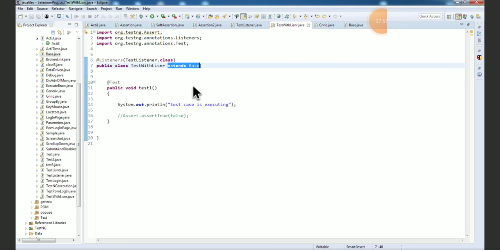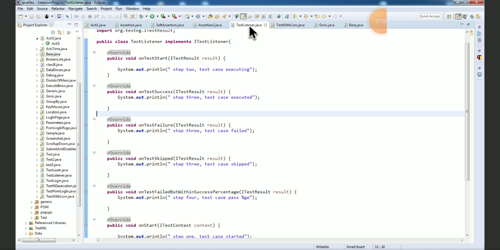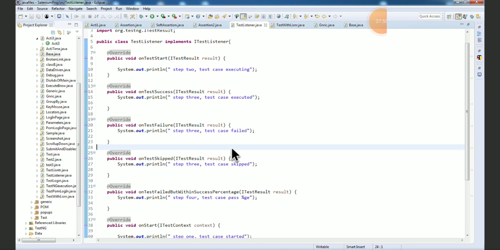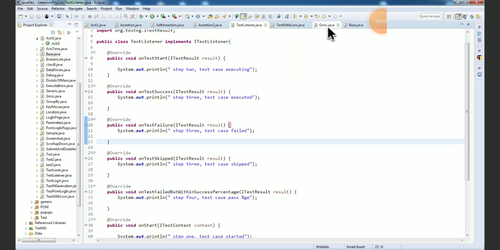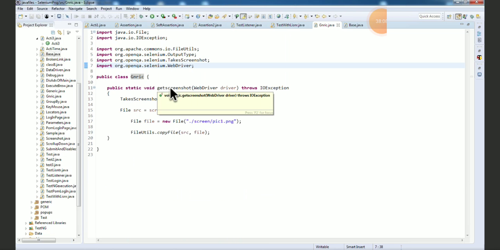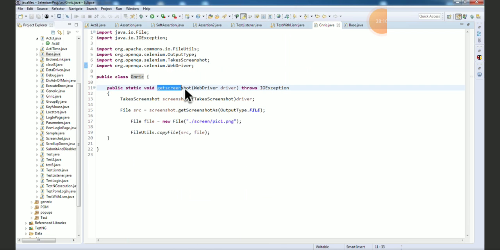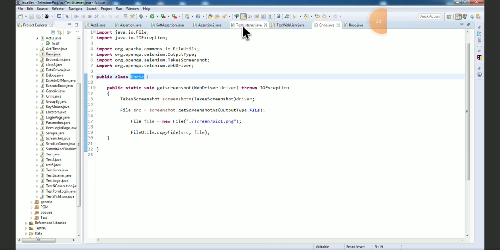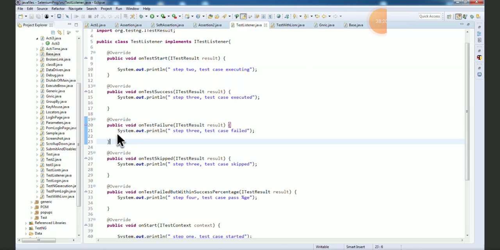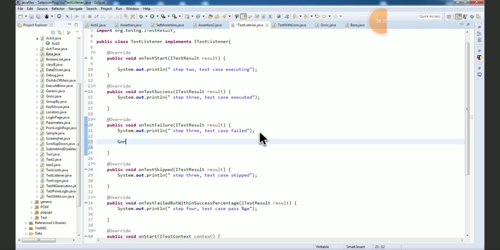Now, one more thing is left. What is that? Listener. Here I'm not performing anything, right? I need to capture the screenshot. To capture the screenshot, I need to call that generic method, getScreenshot. Since it is a static method, I will call it using the class name. So let me go to this onTestFailure method. Here I will capture the screenshot.